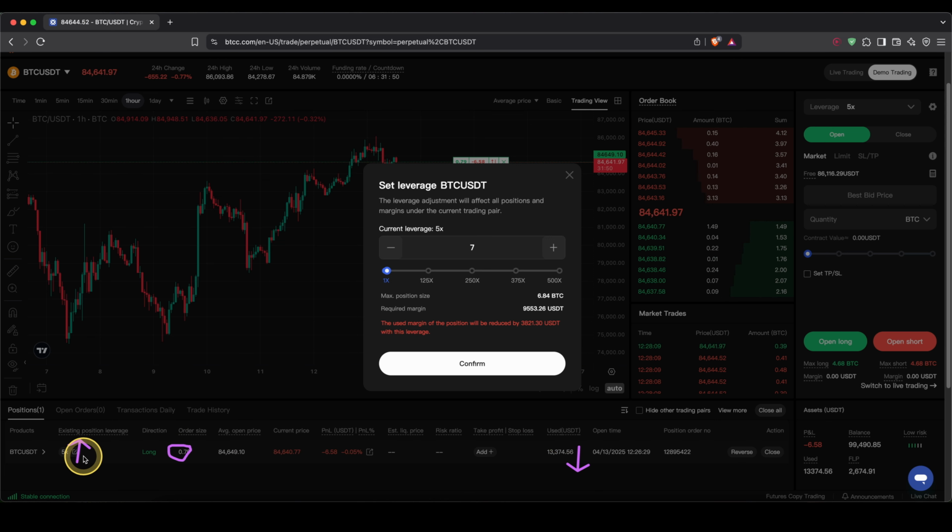So what it will do is, if you increase your leverage, it will take some margin of your own capital out of this trade. So that's a very useful method. If we increase this to a 7x, only $9,500 are required in here. So that means it will be reduced by $3,800. So $3,800 of our margin in here will be taken out and free available again.